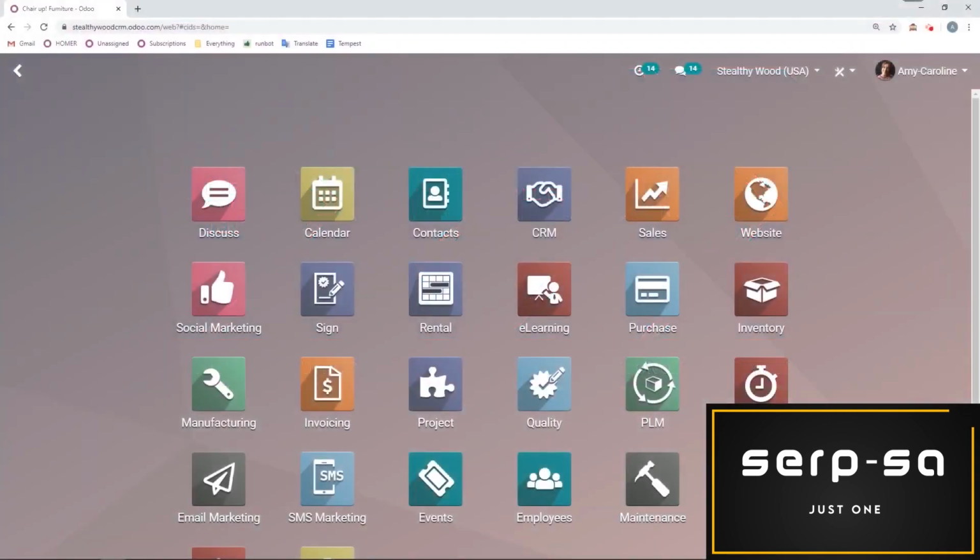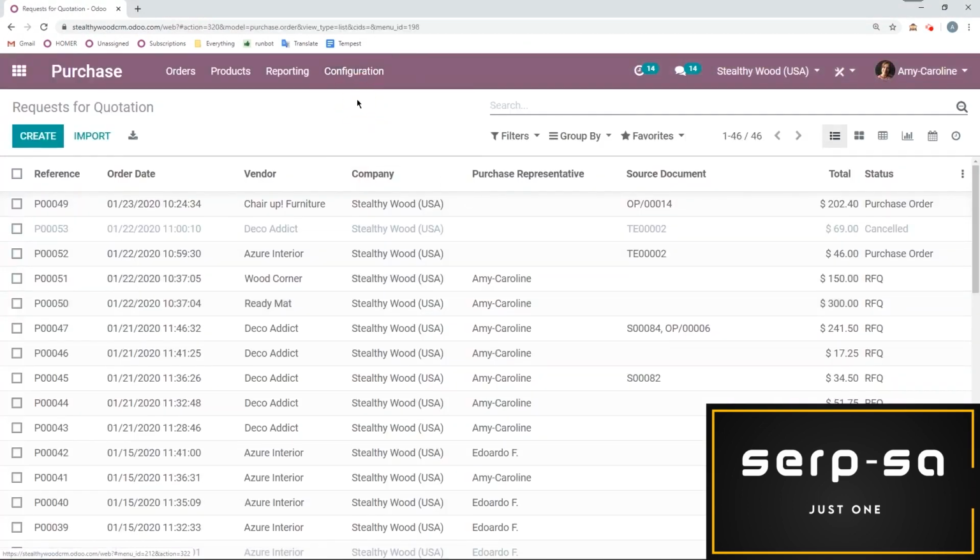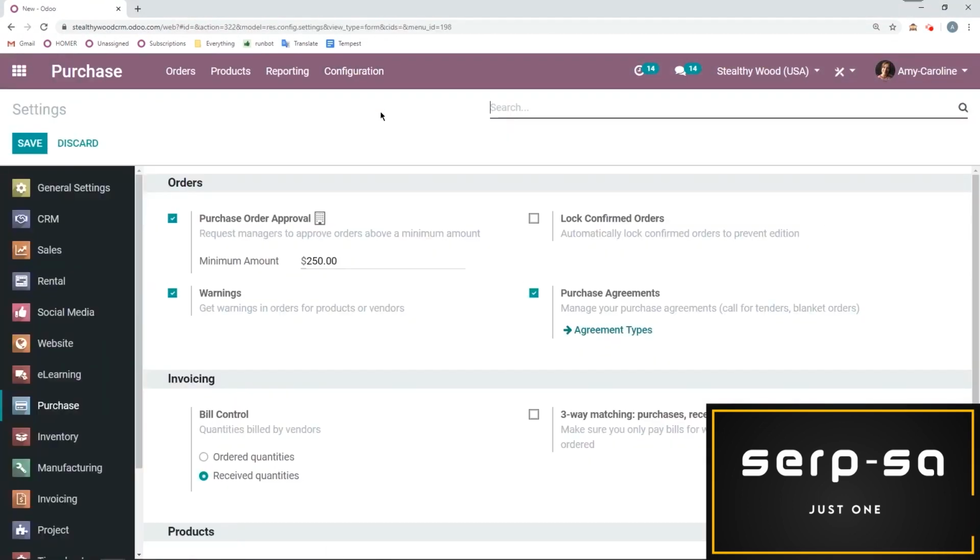All right, here I am on my database. Let's go ahead and jump to the purchase application, and then we're going to go to configuration settings. From the settings page, we're going to activate the option that will allow us to use call for tenders. So under the orders section, we're going to activate purchase agreements. Okay, and once this is saved, let's go ahead and set up our agreement type.